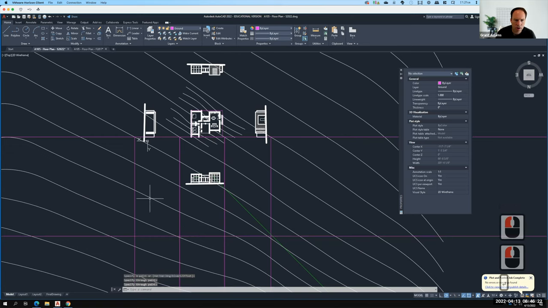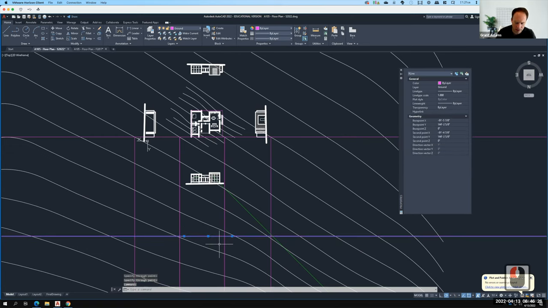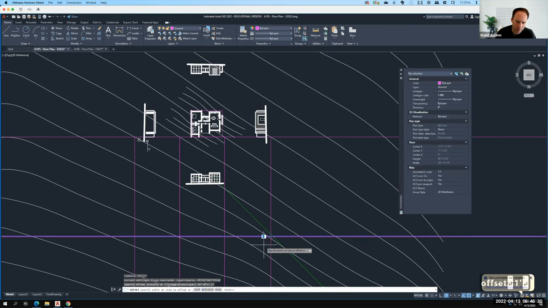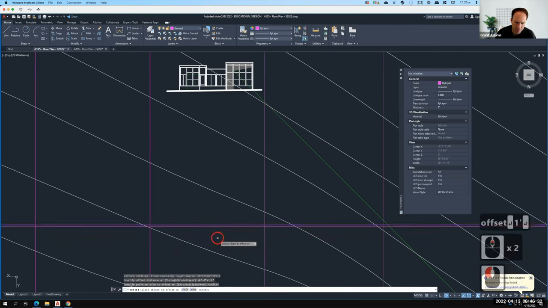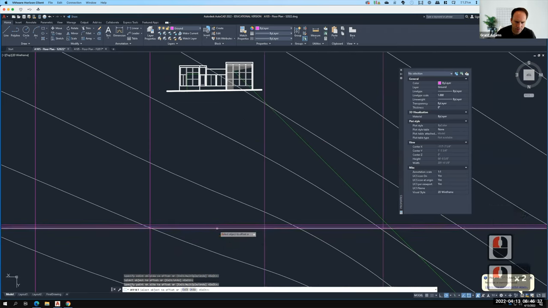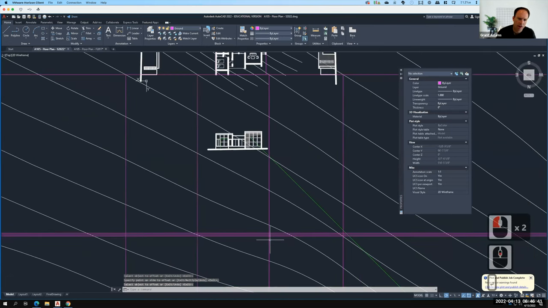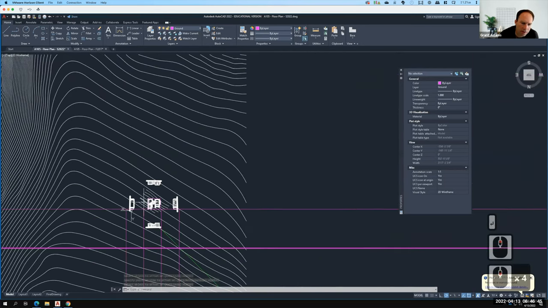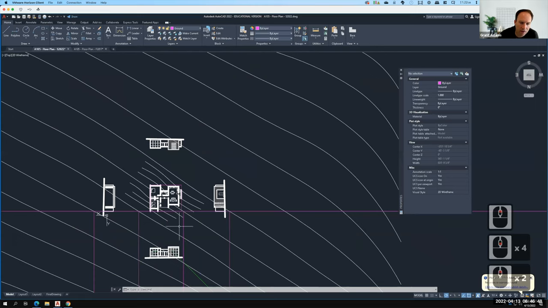Now, each one of these contours represents 1 foot. So with this X line, I'm going to offset it by 1 foot. And I'll do that four times. Excuse me, three times. And I'll hit enter. Now, remember this is sloping. Actually, in this case, I'm doing the front elevation. So it's sloping from the high point on the right side to the low point on the left side.